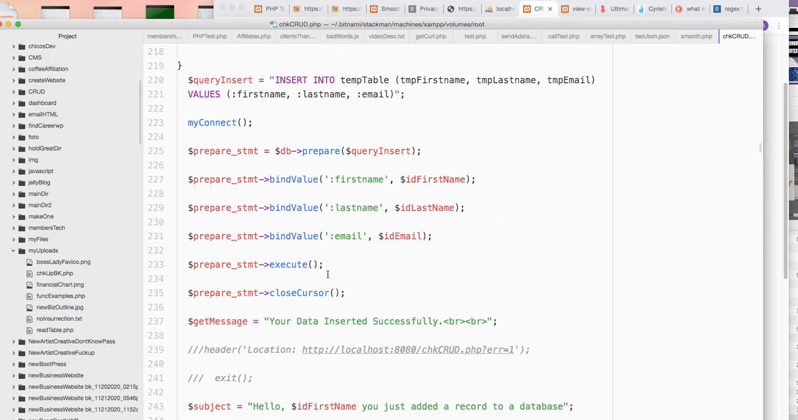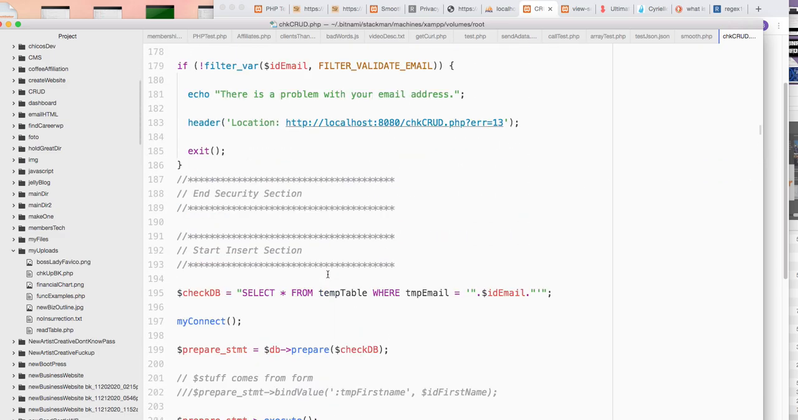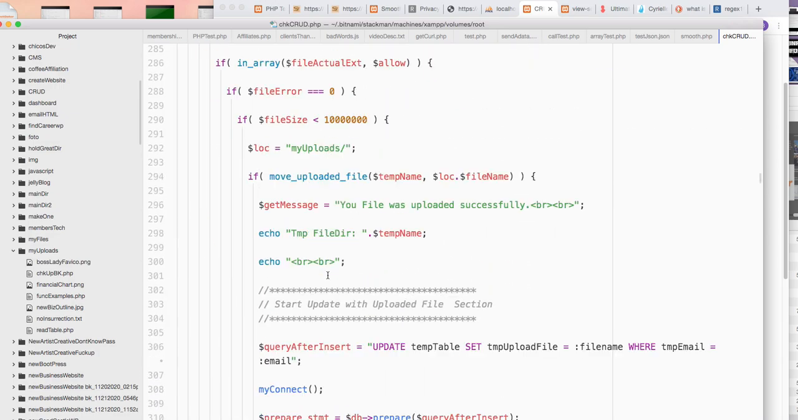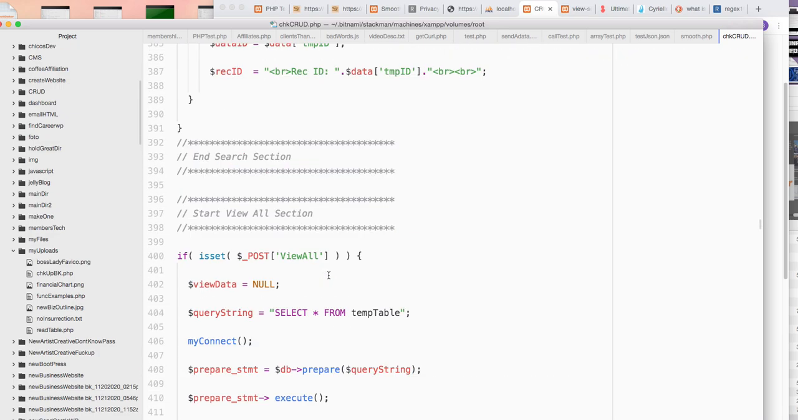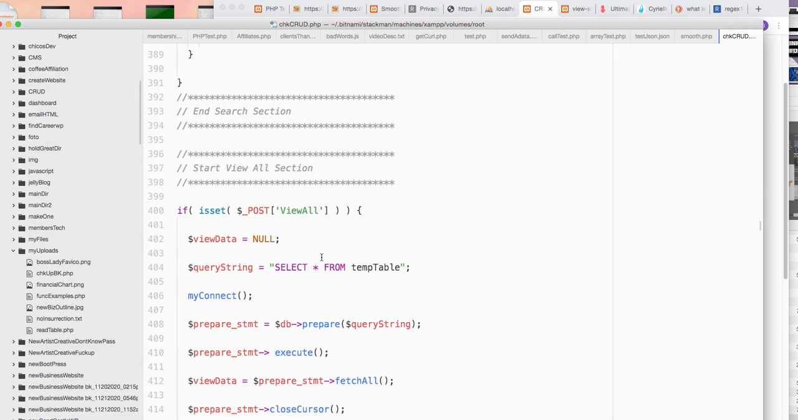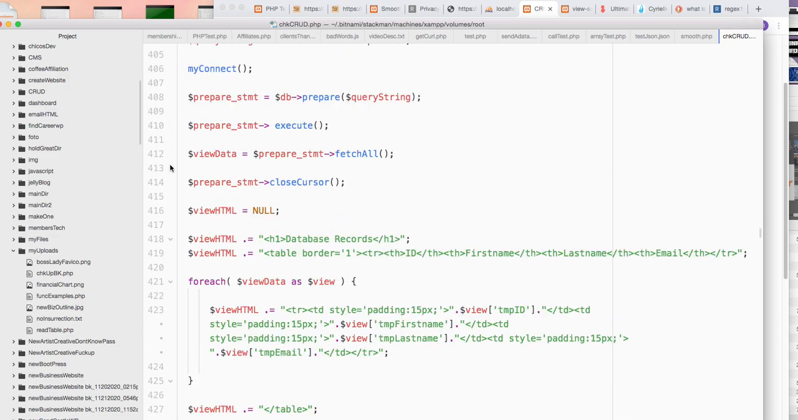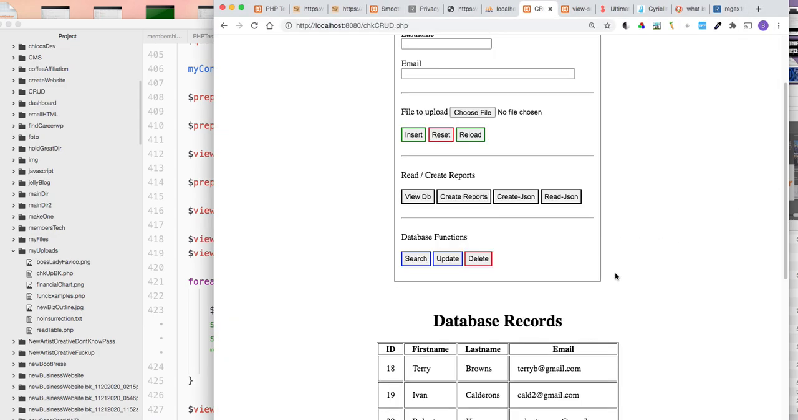So that would be this is the insert. Did I pass it already? View all right here. Select everything, go like this, just print it out like that. And that's what you saw earlier. Now let's do this. Let's clean that up.